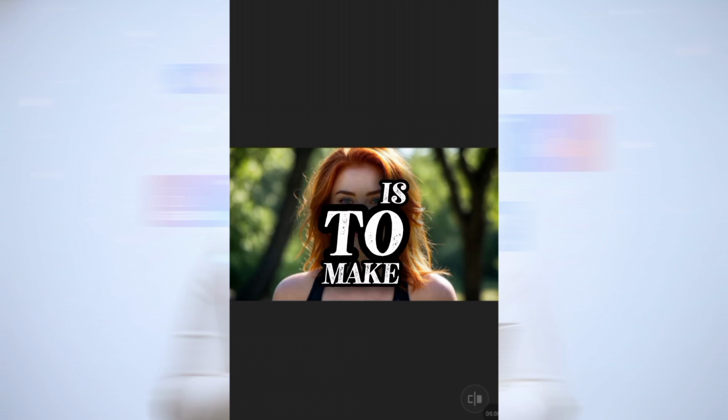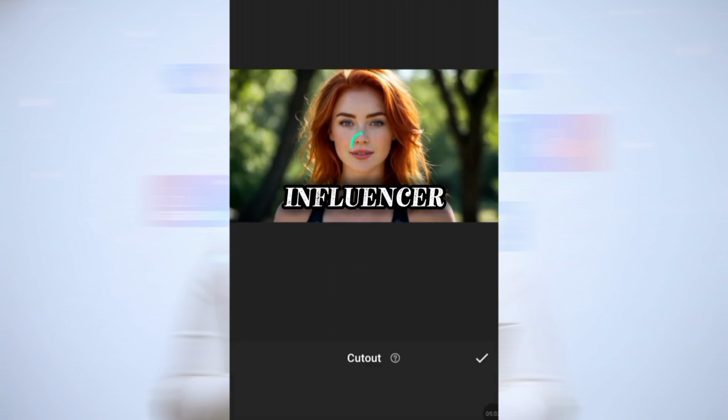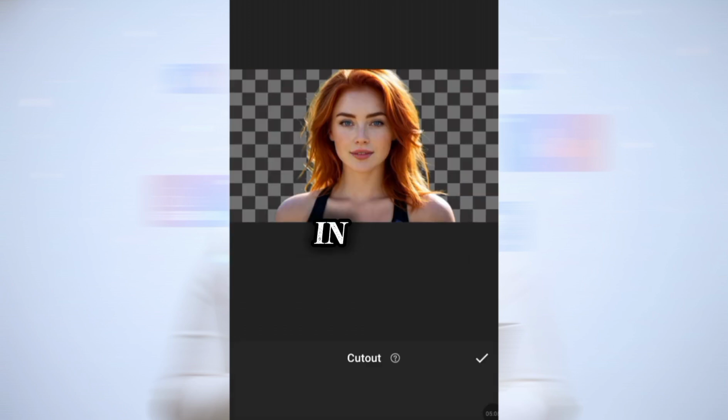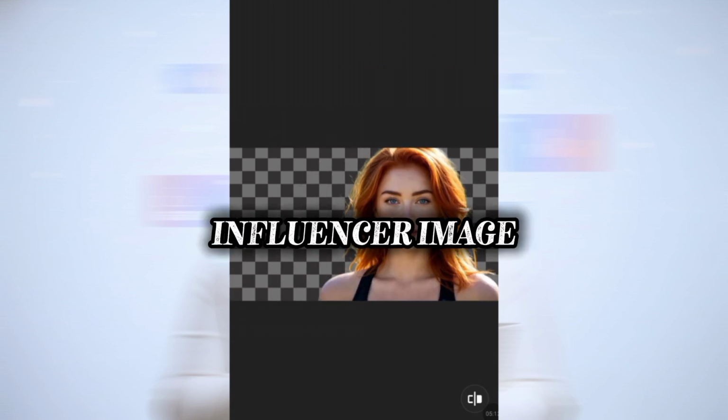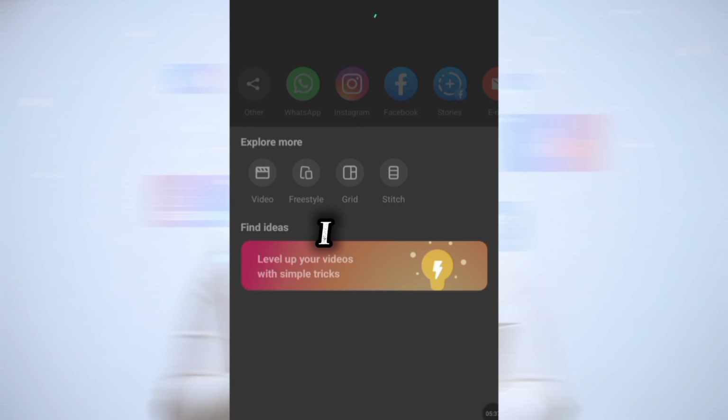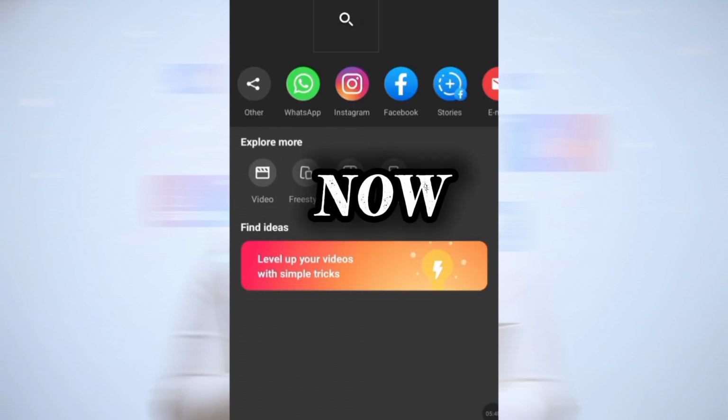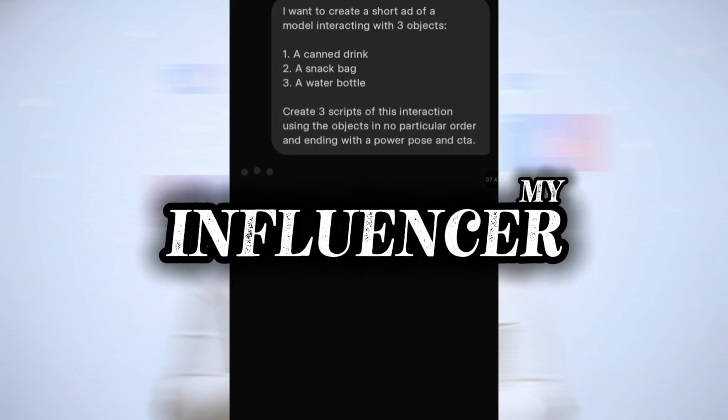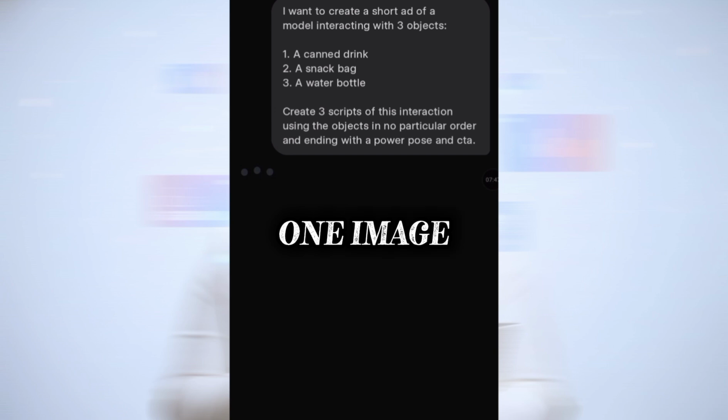All right, now the next step is to make sure that you place your influencer and your product in the same photo. Yes, so I go over to InShot and import my influencer image, cut out the background and import the image of my product to place them together on the same image. Then I save that image. Now I have my influencer and my product in one image.